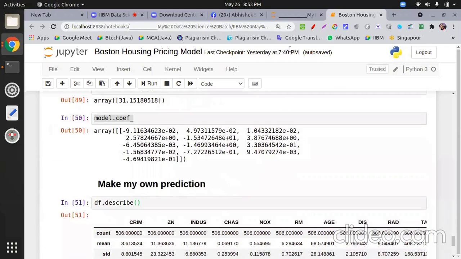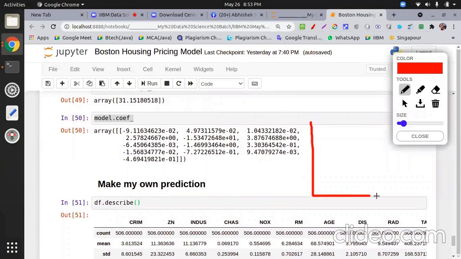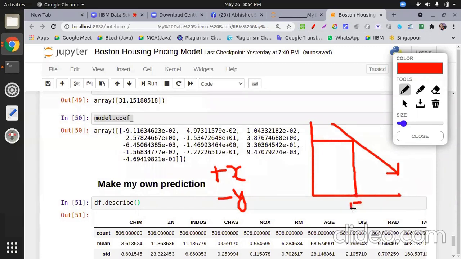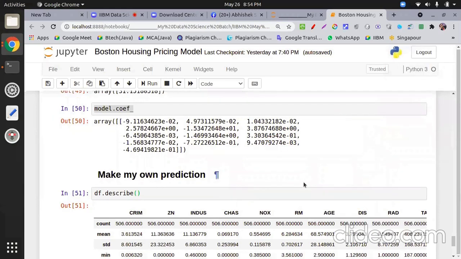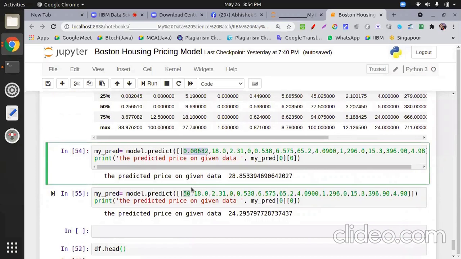So when a dependent and independent variable has a negative slope, if we increase x, meaning crime, then y decreases. My intention behind this is: initially you have this value. Let's suppose x is 5 and y is 10, and then you increase the value of x, so the value of y will decrease. Let's suppose it becomes 7, so from 10 it becomes 7. The same thing is happening here. I increase the crime from 0.006 to 50, so the house price decreased from 28.85 to 24.29.